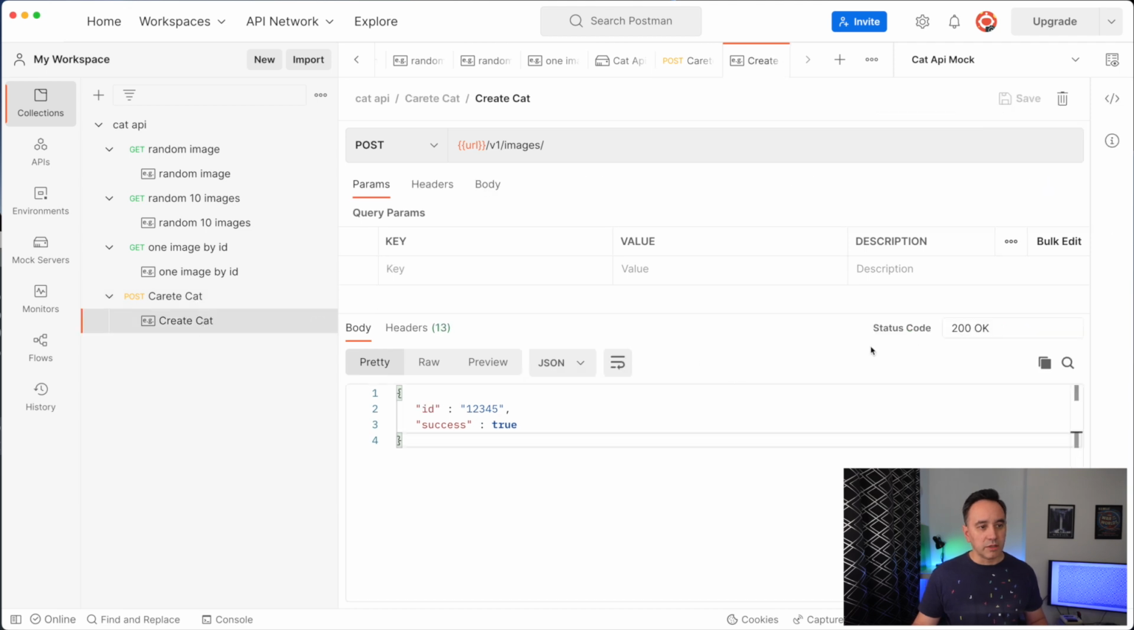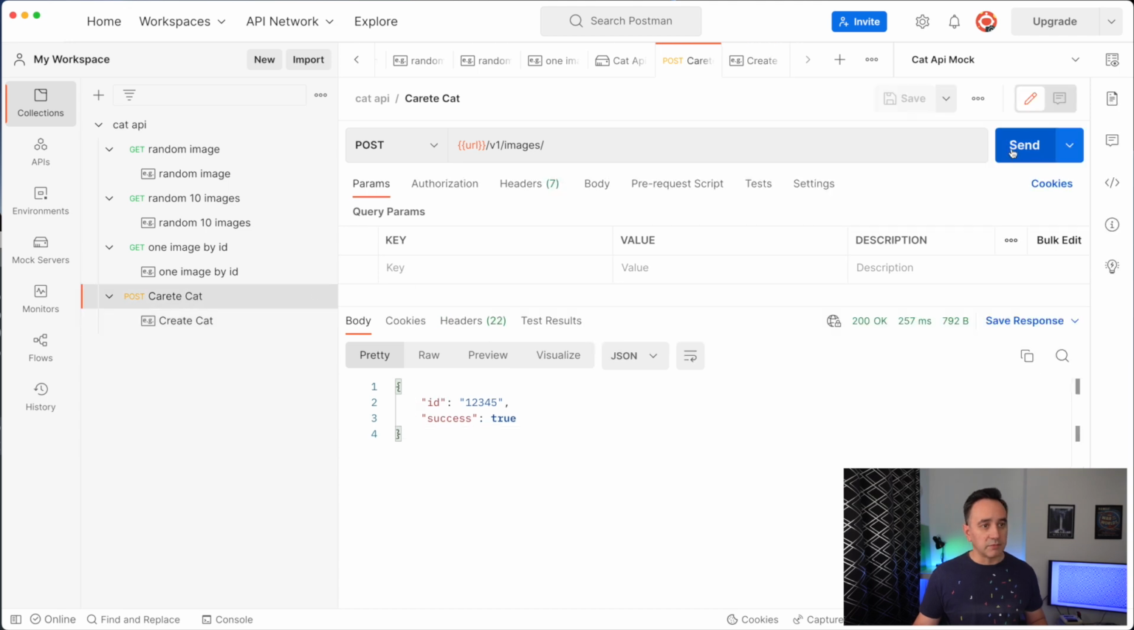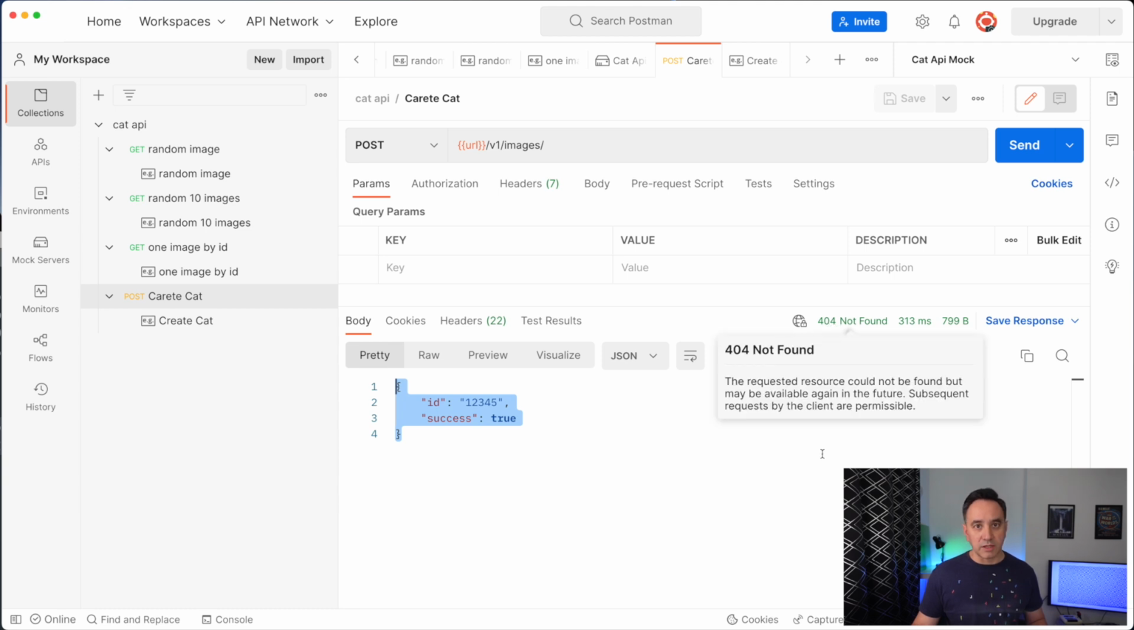We can also go here, for example, and say that this time I want to get a 404 not found. So if I save this, go again, and execute, we are still going to get the same response in the body, but as you can see here, it is 404. So actually we can create different kinds of scenarios for our mock server.